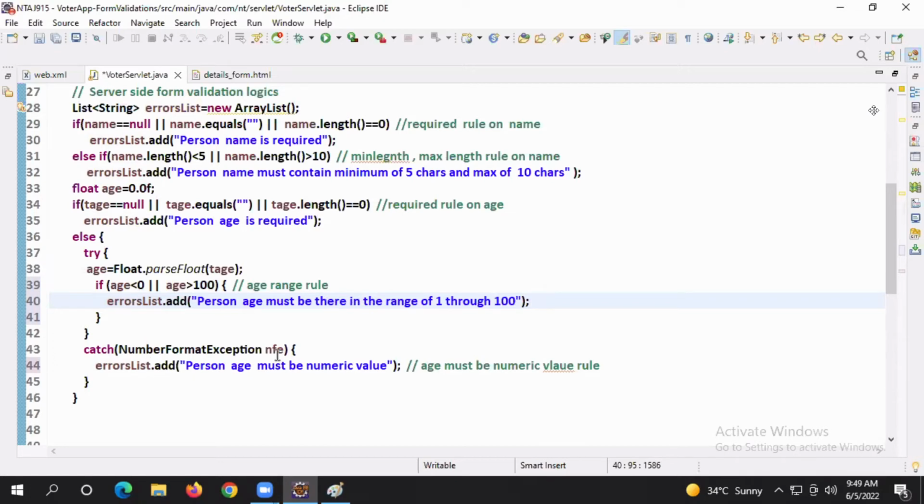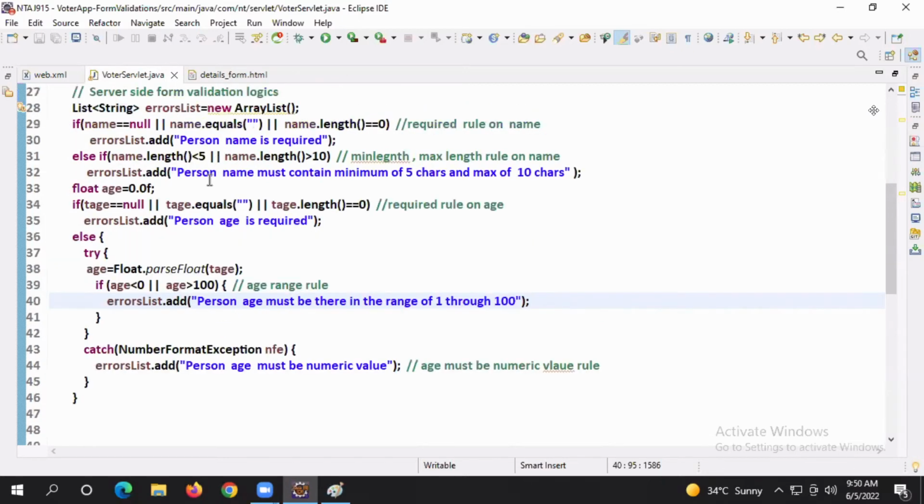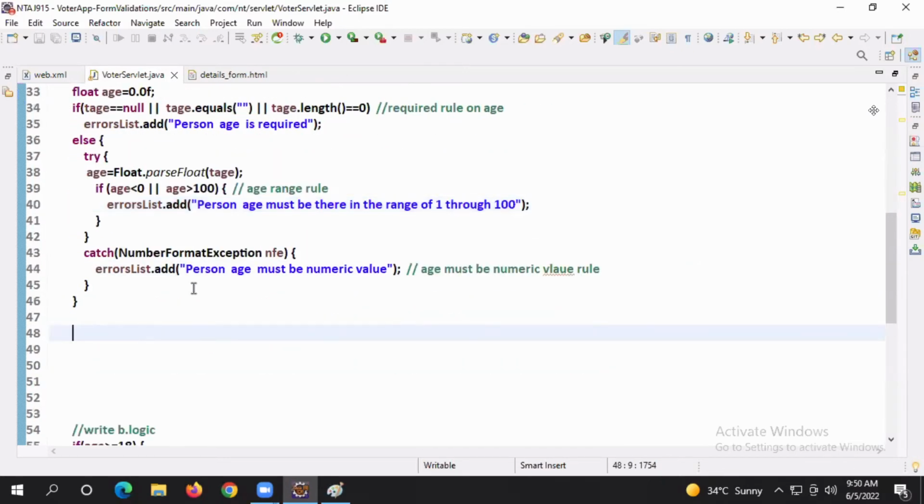In the range of 1 through 100. I'm seriously writing all these messages here or not, guys? Super. 1 through 100. Age must be numeric value. Must be there in the range of 1 through 100. Okay, guys. Tell me, right?